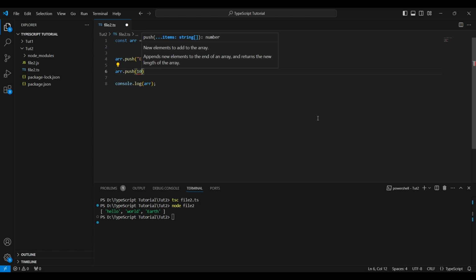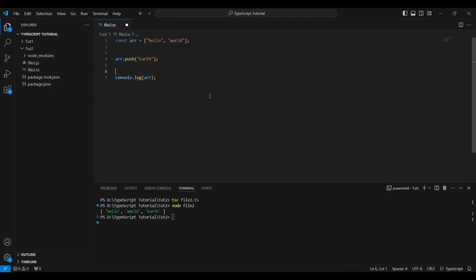Since the array we declared only contains data of type string, we cannot push values of other types. To do something similar, we can use two simple methods. The first method is to add a value of the required data type while declaration.